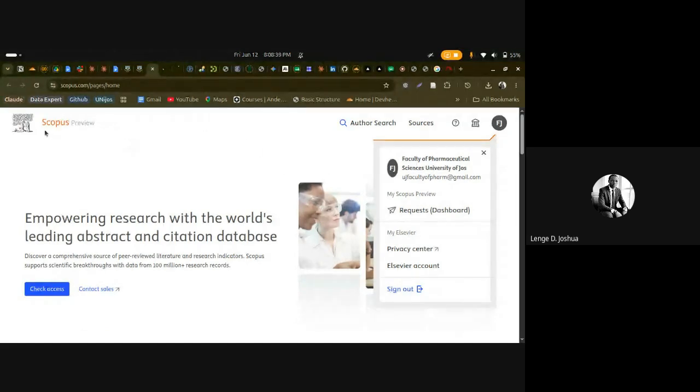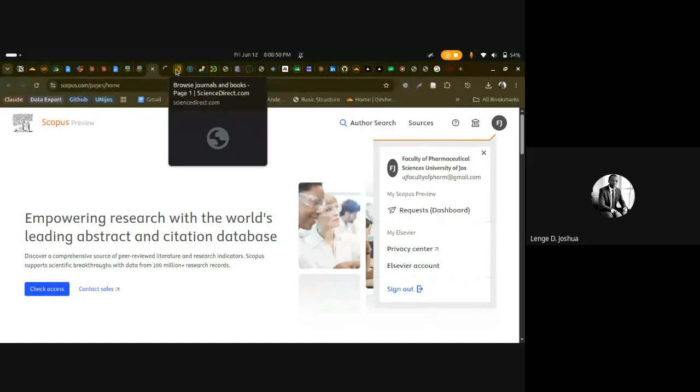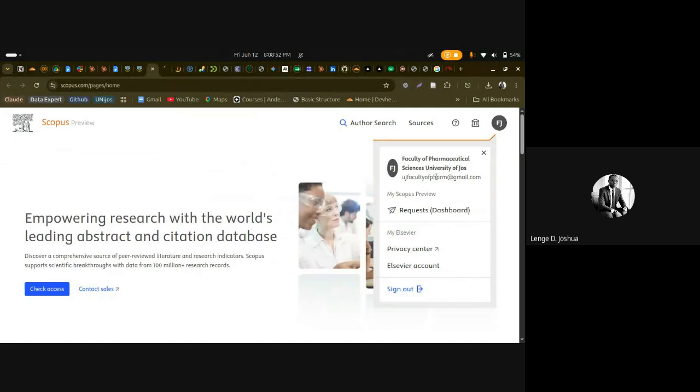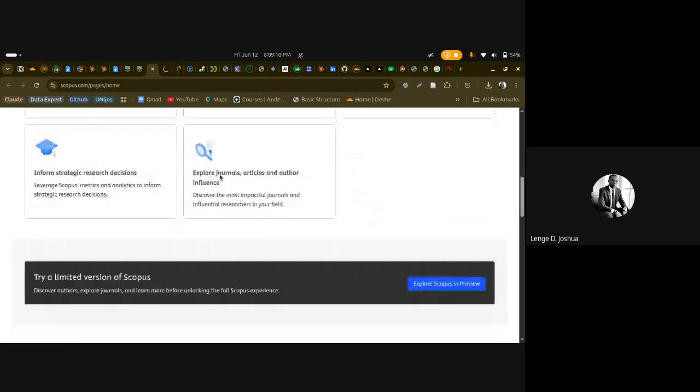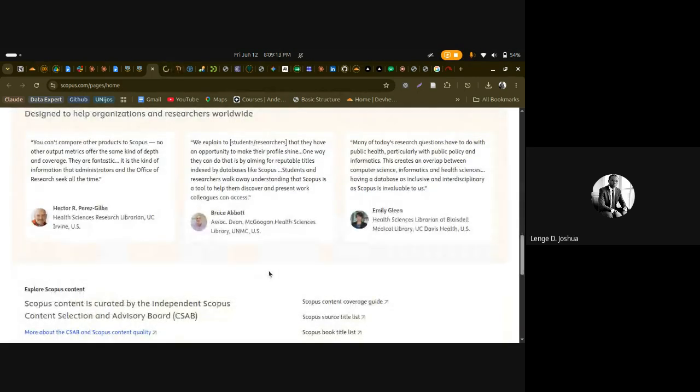So Scopus uses the same architecture as Elsevier and Science Direct. It was able to sync my login details or my login session here, and it was able to synchronize. That's what sync means: synchronize. So if I log in on the same, because they all operate on the same architecture, as you can see, I am signed in. It shows me Faculty of Pharmaceutical Sciences here, which means I have access, right? So it's just left for you to utilize the resources at your disposal. Do whatever you may wish.